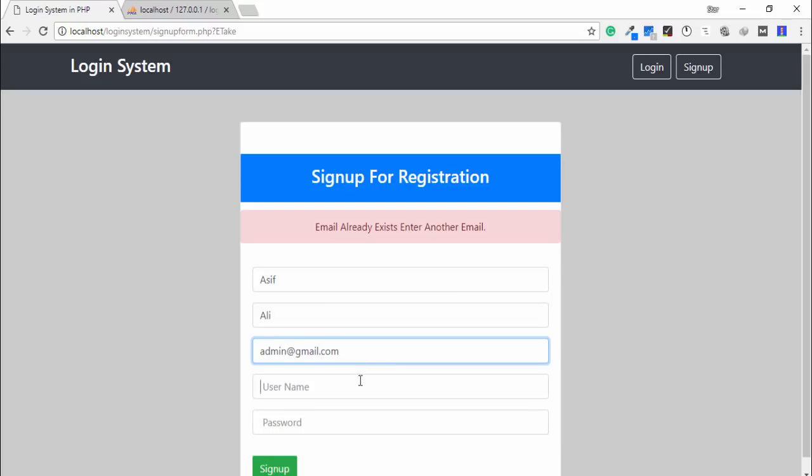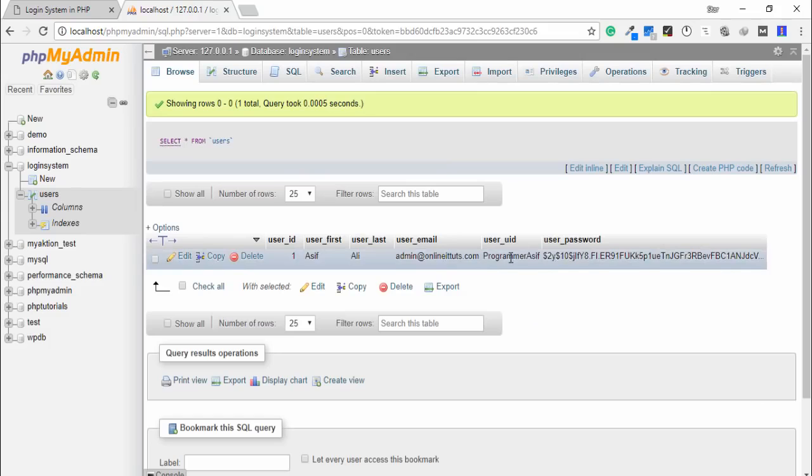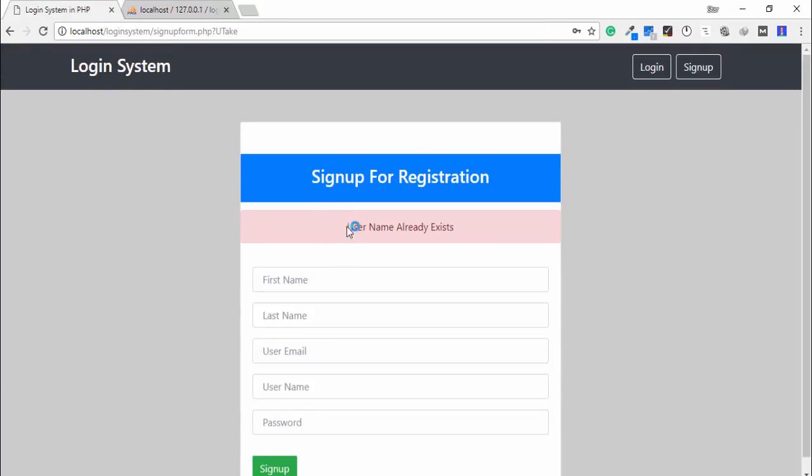And I use the same username, programmer asif, and I use login. This is a password, this is a username. This username is already available in the database. Now you can see here programmer asif. So I click to sign up now, right? These are all the features included in the sign up form.